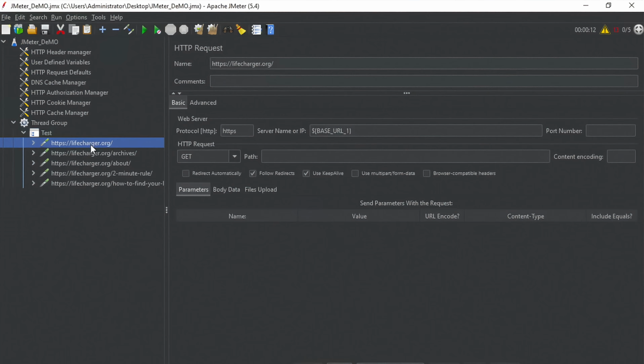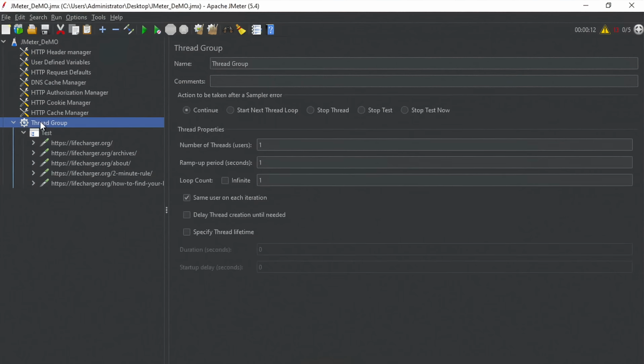And if I open the test, you can see here this is a transaction controller, and under this we have all our requests, and you can see this was my home page and it is referring the user defined variables here. Then this was the archives page. This one is the about page. Then I went to the 2-minute rule page, and then I went to the how to find your life purpose page, and I can now just directly add a listener.